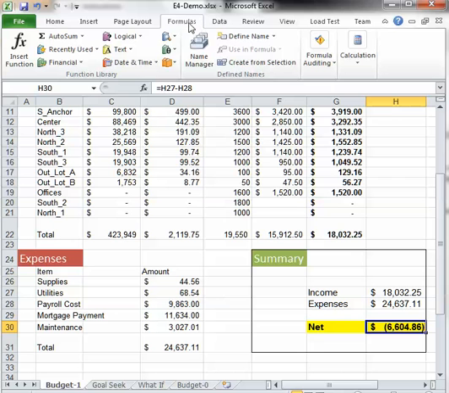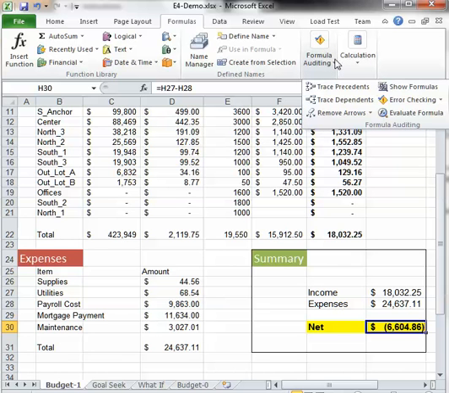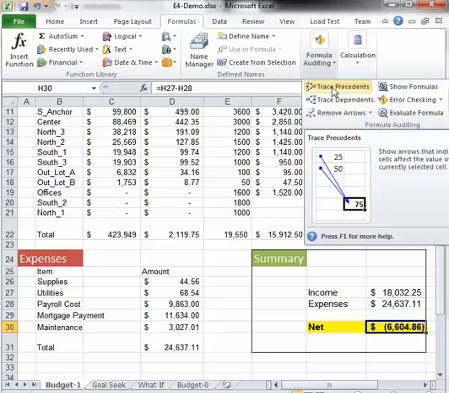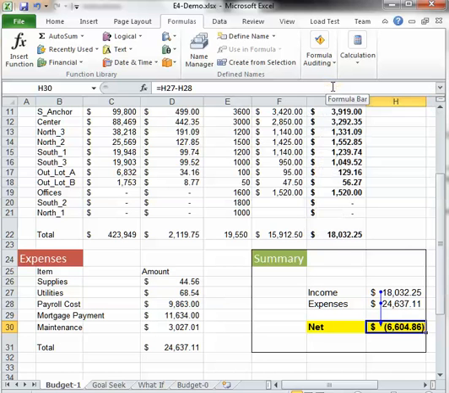So, we find tracing precedents by going to the formula ribbon. Okay? Not the home ribbon. Now, here under formula auditing, you should see an option here for trace precedents. Hit it once. Now this is the highlighted cell to start out with. Okay, so this says this value depends on these two. Obviously it does. It's this one minus this one, income minus expenses.